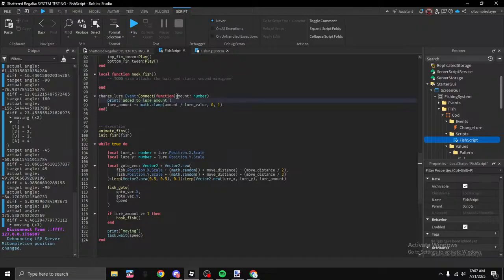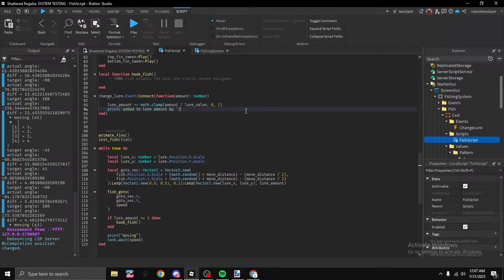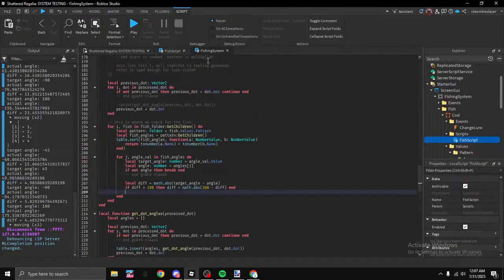Okay, we already have an added to lure amount by. And we can actually, oops, put this over here. Dot lure amount. And basically lure amount is going to be the level of the fishing rod. But for now we don't have to worry about that. We can just set it to maybe like 5 or something.